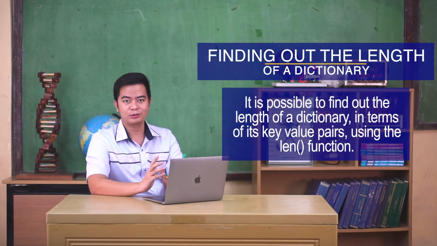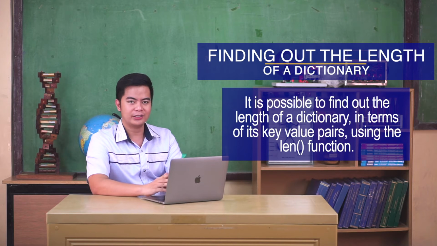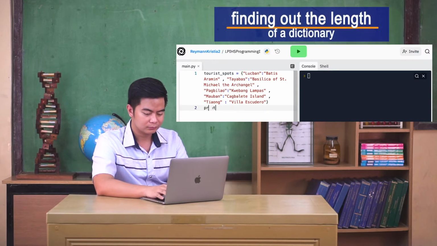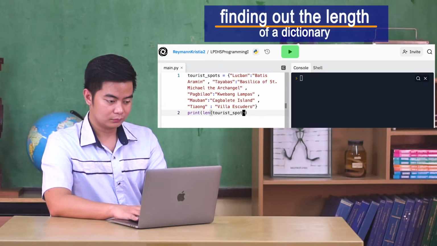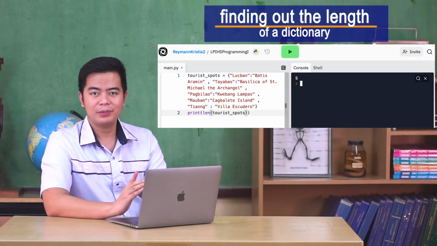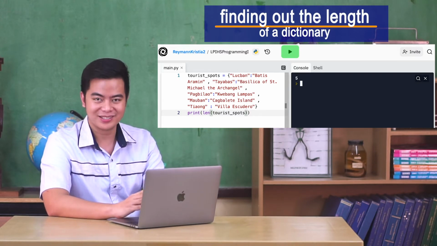We can also find out the length of a dictionary in terms of its key value pairs using the len function. Based on our dictionary, let's determine its length by writing this code. In our example, the length is 5 because there are 5 key value pairs in the dictionary tourist spots.